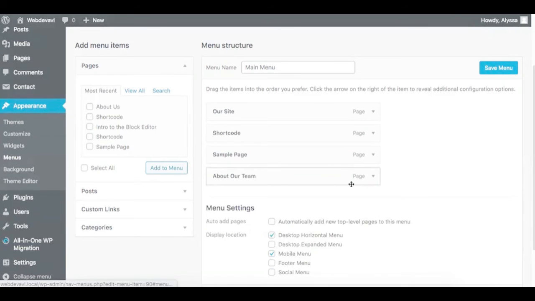To rearrange the ordering, all you have to do is click and grab a menu item and drag it to a new location. Once things are arranged the way that you like, click Save Menu.